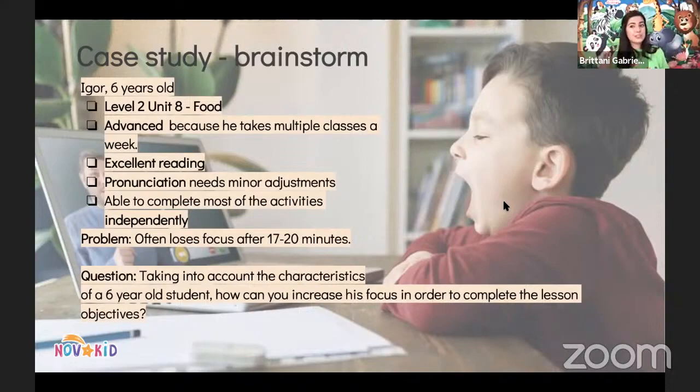The material in level 2 might be a little bit dry, or it might be a little bit difficult for a 6-year-old who's used to more childish things. You can do some different activities. Some of my favorite activities are Pictionary. Let them draw the food and you guess what it is. And then make a sentence about the food using the lesson objectives and the grammar. You can also play a miming game.